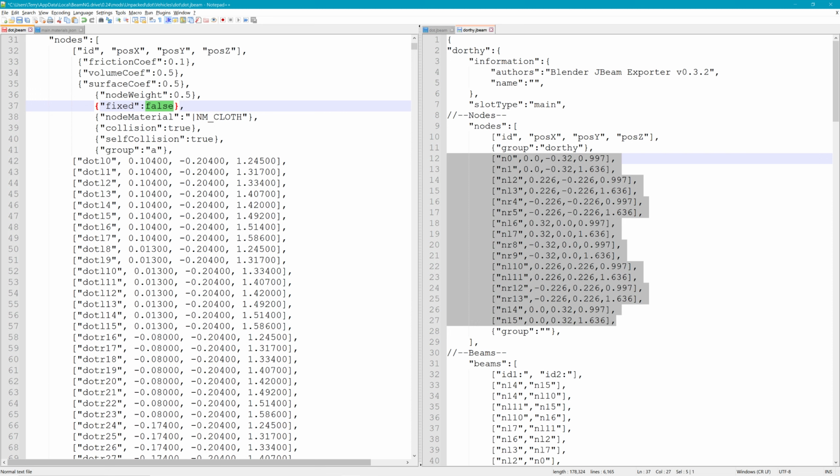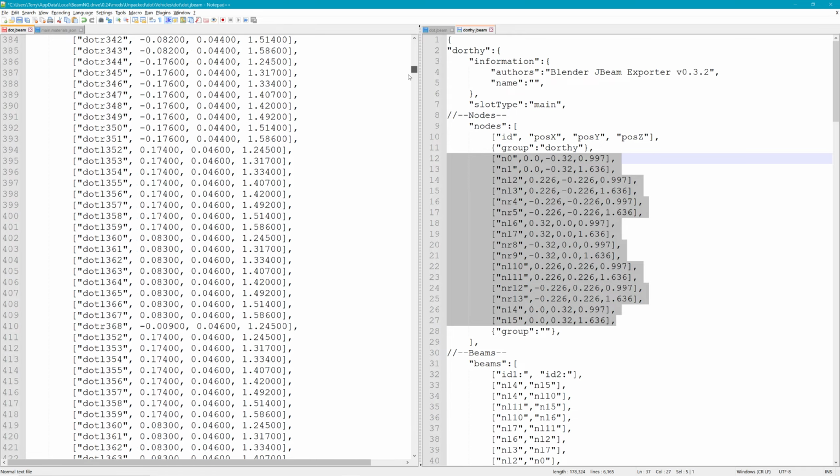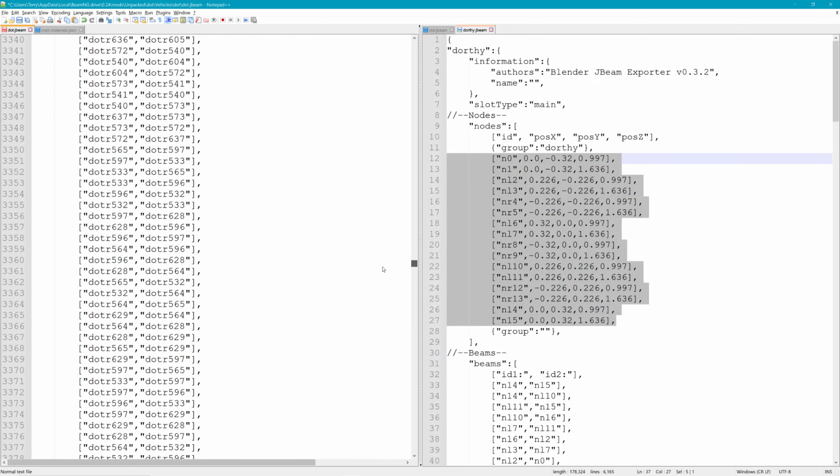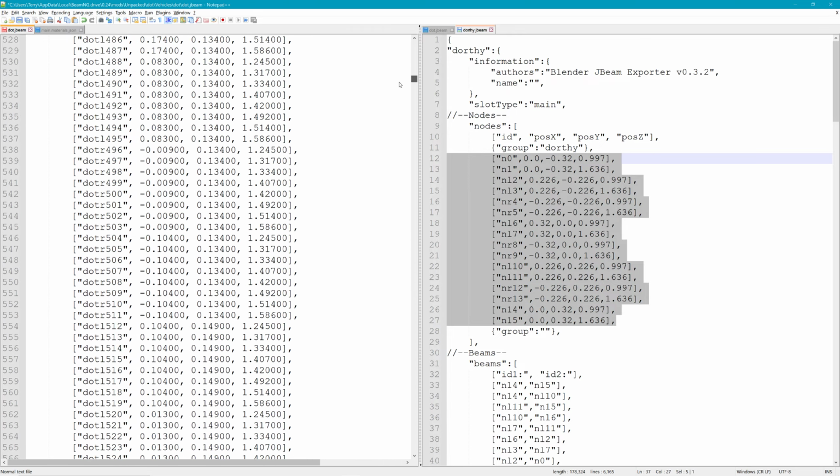Fixed just means fixed. Exactly what it means. It means that dot ain't moving. I mean, not dot as in Dorothy. I mean the node won't move. It'll be fixed like an anchor. Because none of these are fixed. We don't want any of them fixed, or then it wouldn't move with the truck. Let's just try that setting.